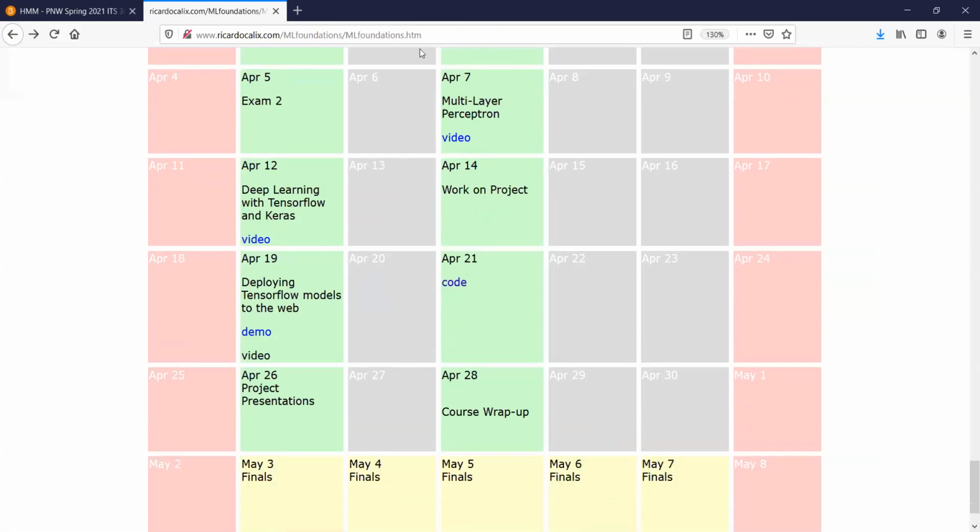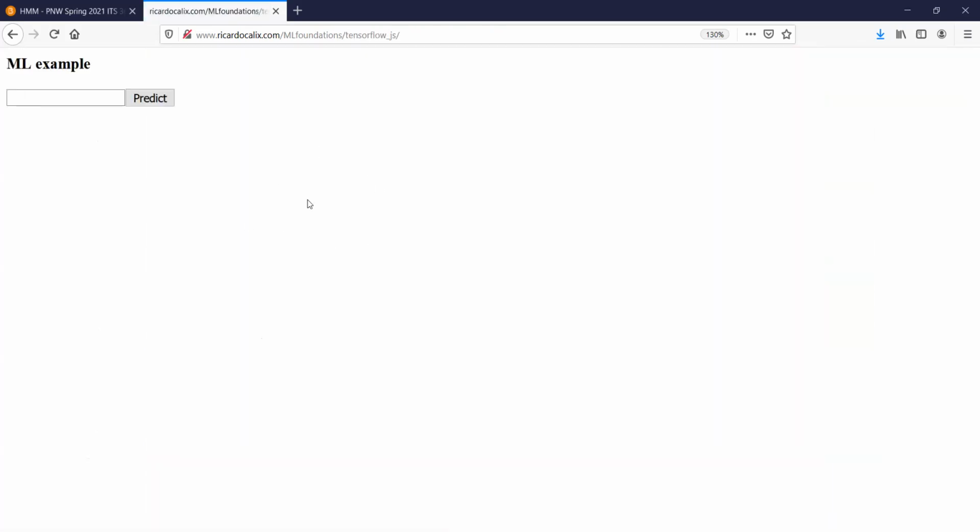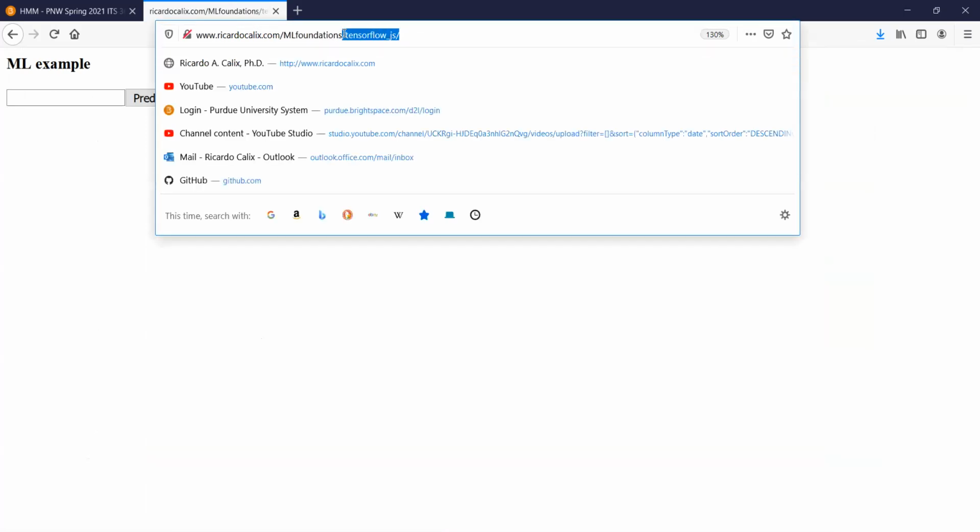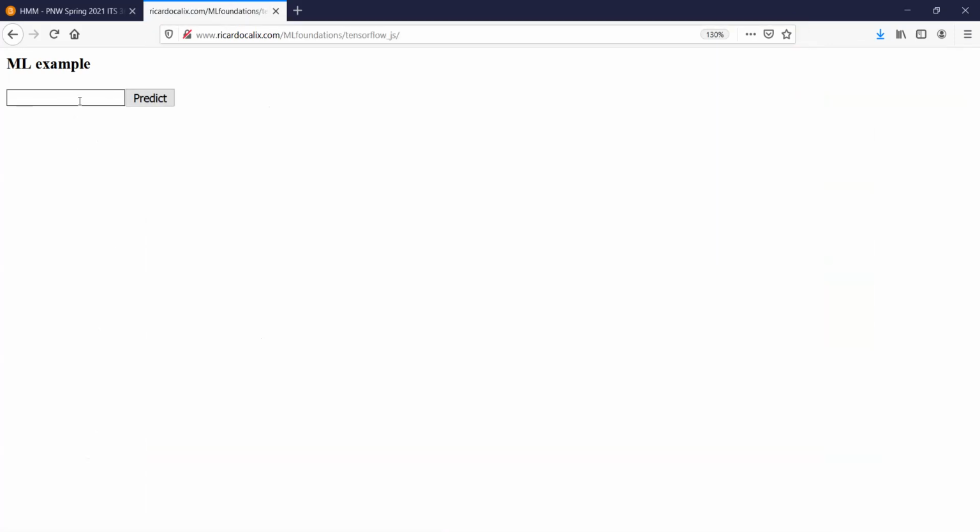You can see here, I have a demo, actually. I have a little link of a demo, so I'm going to click on that. And there you go. It takes me to a website that I created, just very simple for this class. It's called ML example. I have a folder called Tensorflow.js where I have all those files. And as you can see here, what it does is a very simple machine learning algorithm.